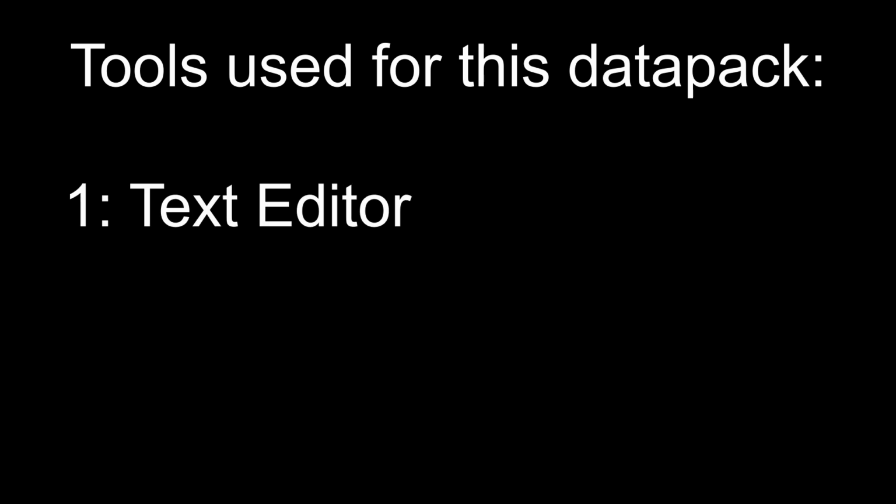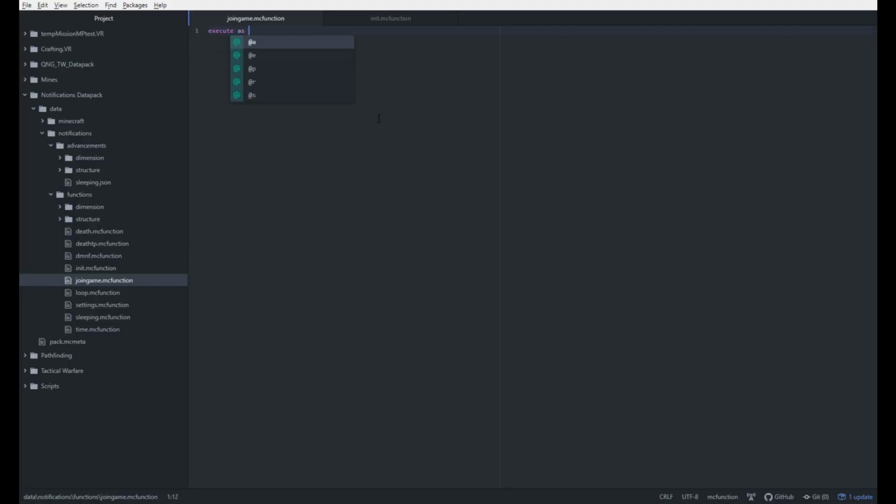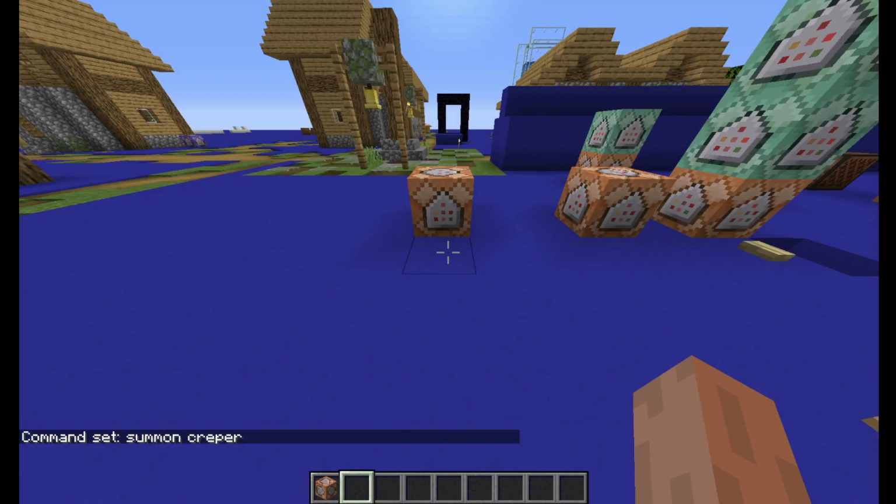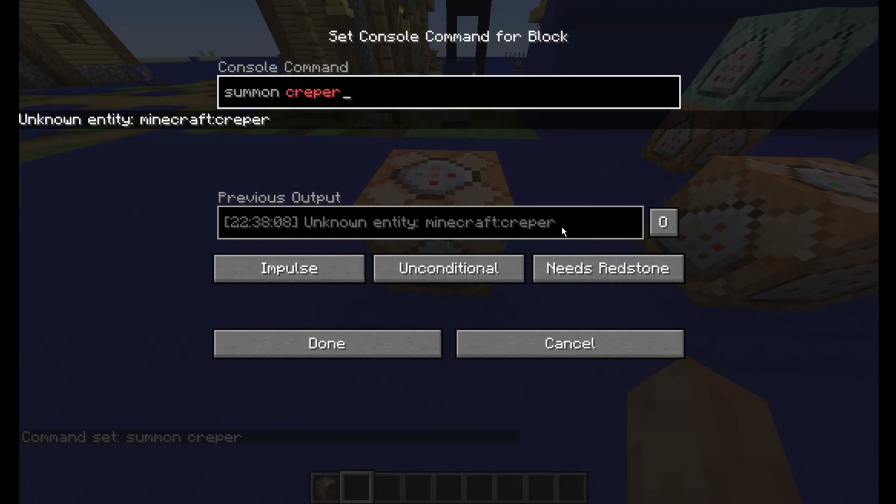So let's get started! Before we get into anything, we need some tools to help create this data pack. First of all, we need a text editor. I recommend the Atom text editor as it is specialized in coding. Second, we'll need an output log. Output logs are a good way to troubleshoot if there are any problems with any commands.